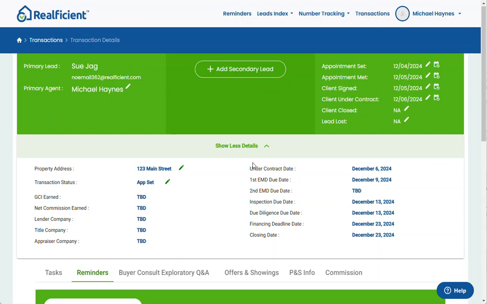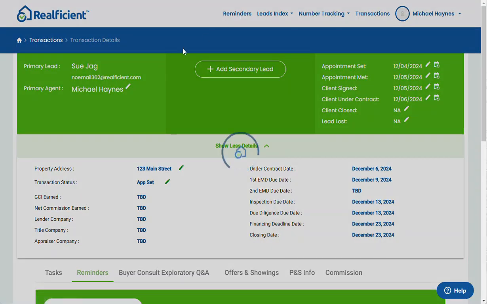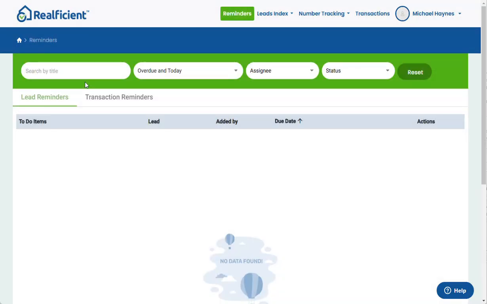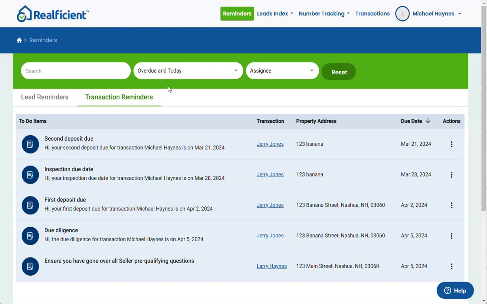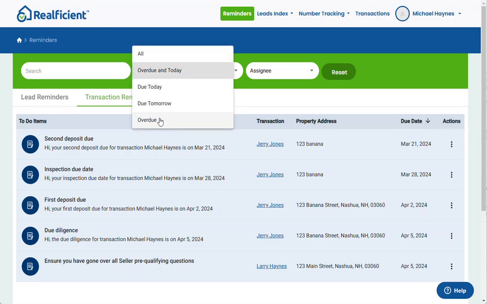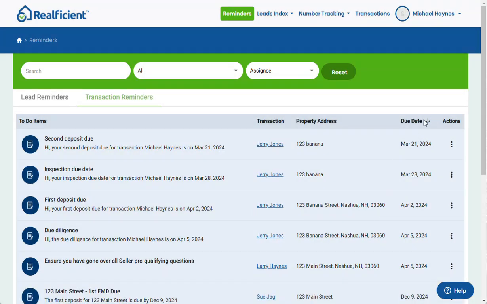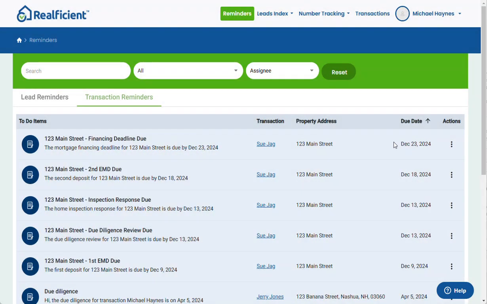And then kind of to close the loop on reminders, we do have just a reminders section only. Just if you want to go in there, certainly administrative help might want to be checking that first thing every day. But you've got lead reminders and then the transaction reminders here. So if you want to see all your transaction reminders and you want to sort descending, so you can see Sue Jag. These are all the reminders we just did for her.